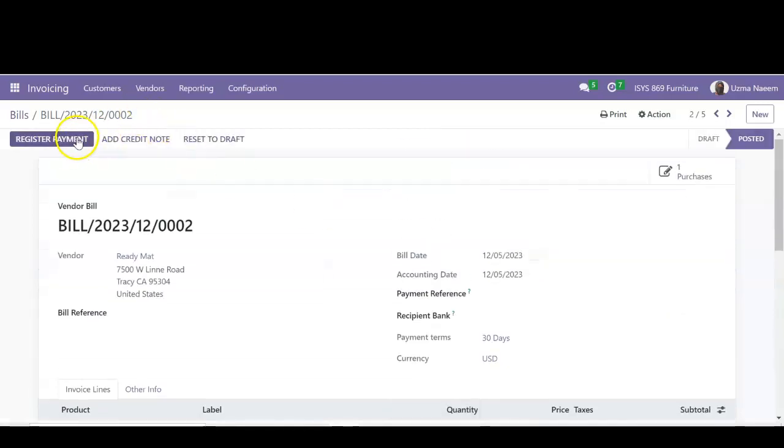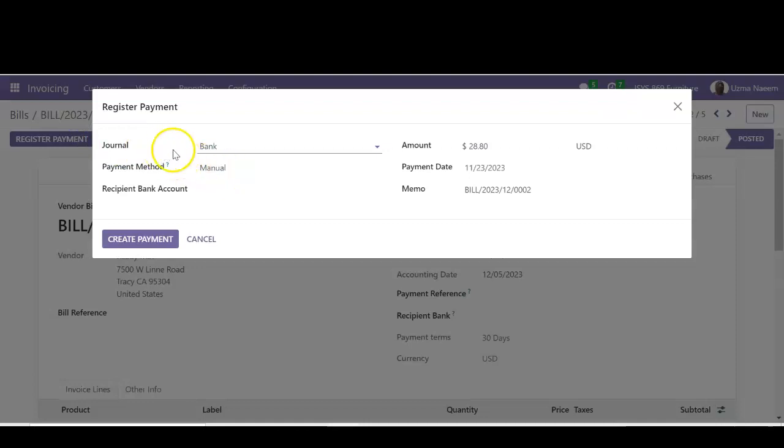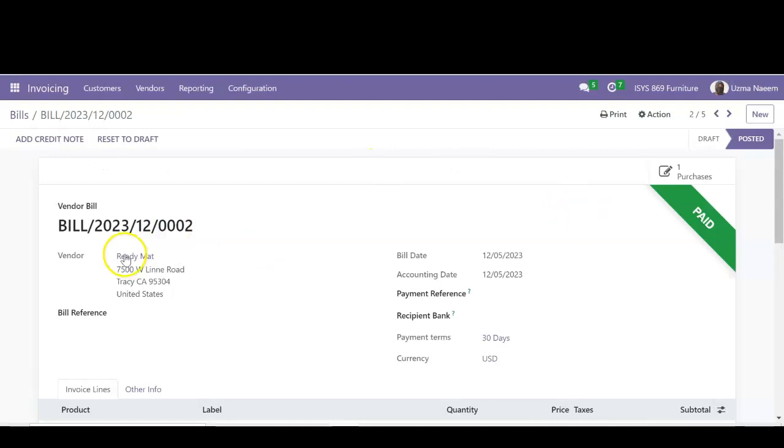Now I'll click on register payment, and now you can check that we want to make it either by bank or by cash. The amount is same, the payment date is today's date. This is the memo number. Okay, let's create payment. As soon as I click on create payment, it shows that it is paid. So this is how we can create request for quotation, number 1, purchase order, number 2, and number 3 is how to perform goods receipt along with creation of bills. Thank you.